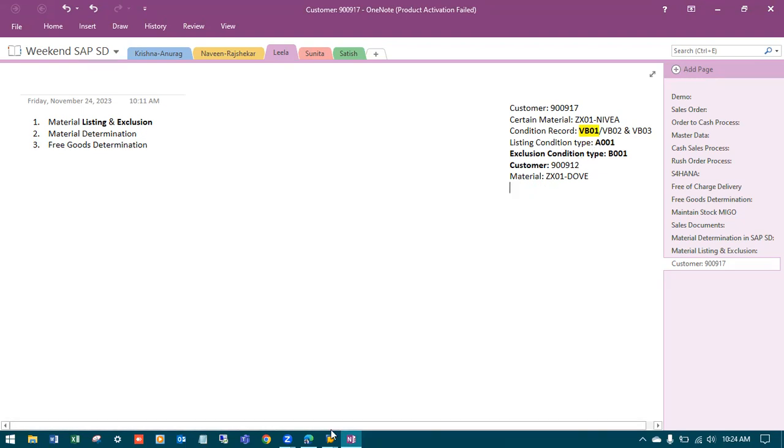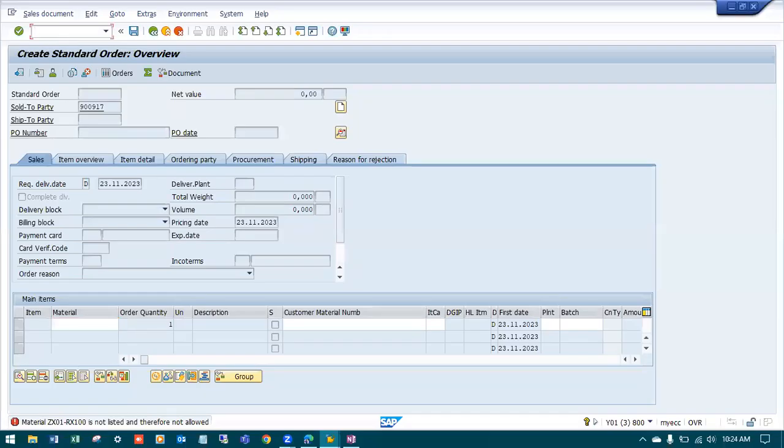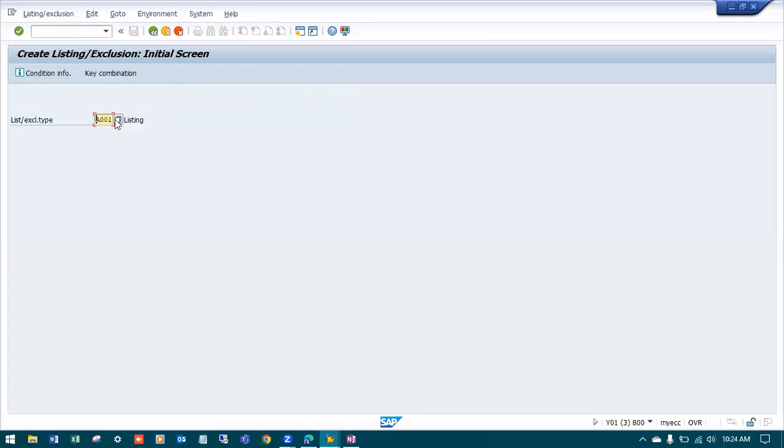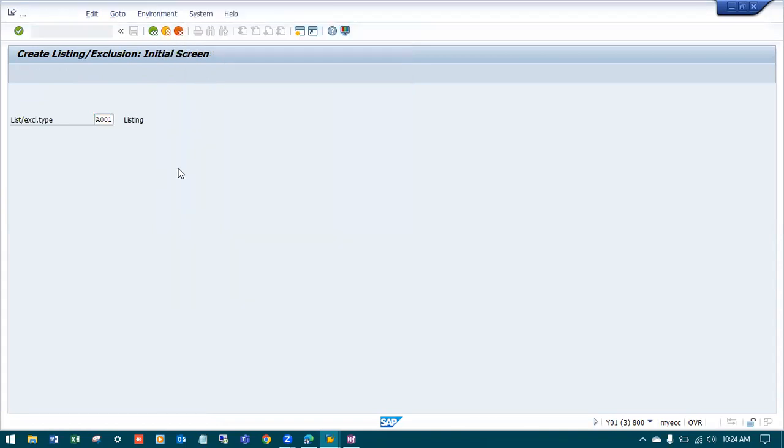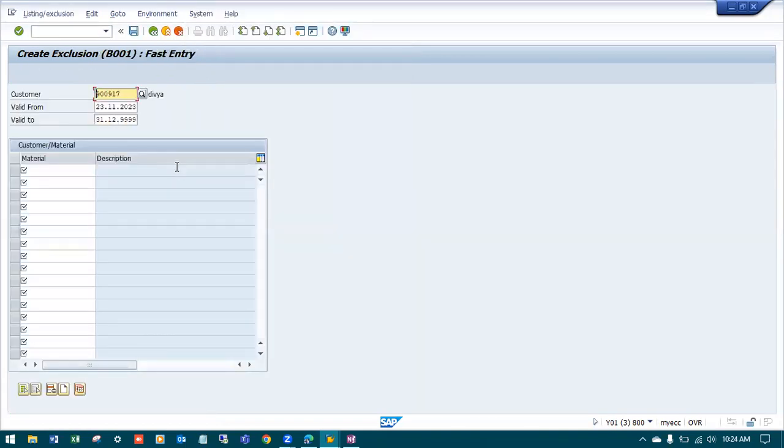Let's maintain the condition record. /n VP01. Click onto this. We need to maintain the exclusion condition. Okay. Click onto this box. Let's select the condition exclusion B001. Double click on this. Enter it.